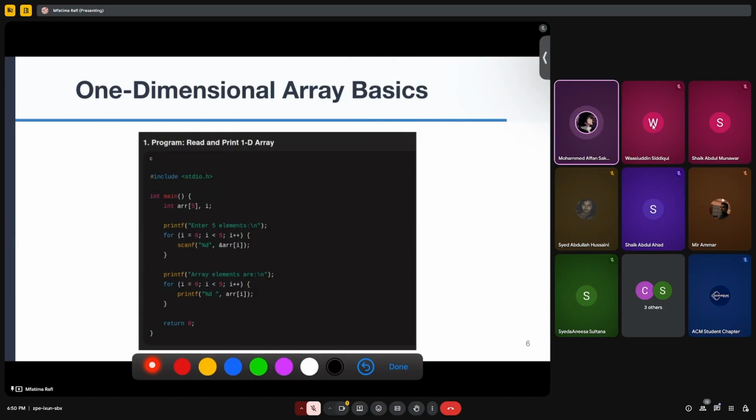If you have any queries, you can raise your hand or ask me any questions if you want. So let us first look into the first program.